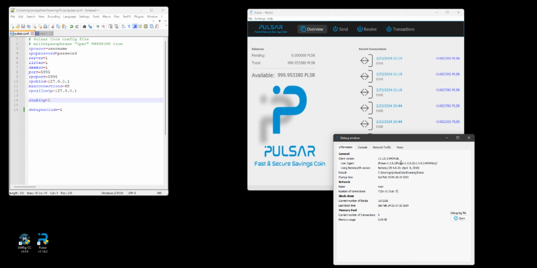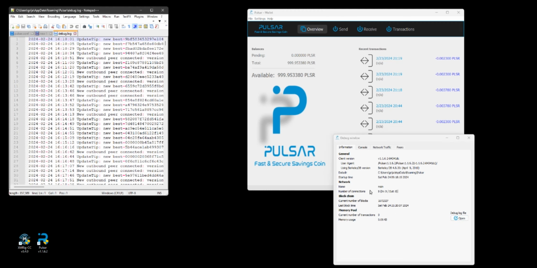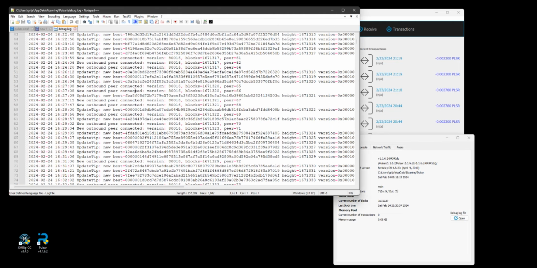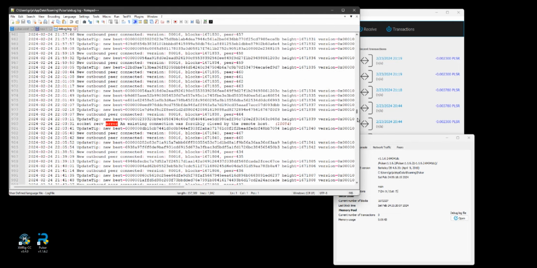If somebody asks you, hey, what version are you running? What are you talking about? This is where you would provide that to those in the Discord trying to provide help. Also, in this debug information tab, we can open our debug log file. Once we open it up, we can see that it has some information from yesterday.